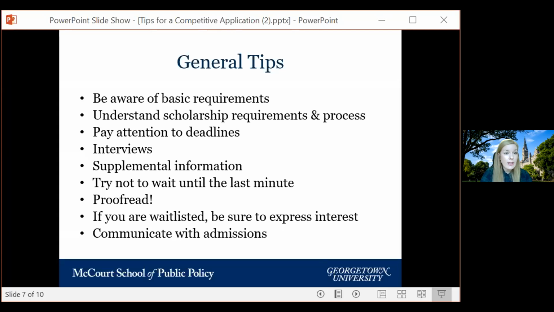Again, paying attention to deadlines, making sure you are aware of admissions deadlines and scholarship deadlines, so you're able to plan based on that. And schools have different deadlines. There's not just one standard deadline for all graduate schools in the U.S.